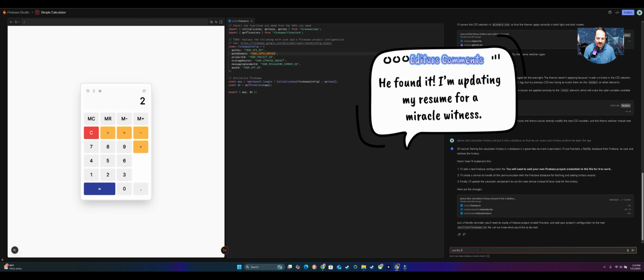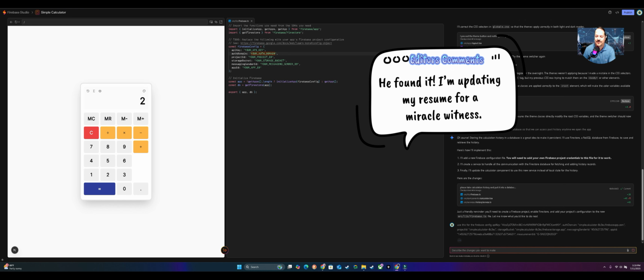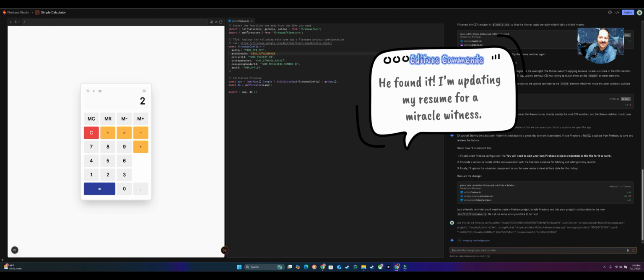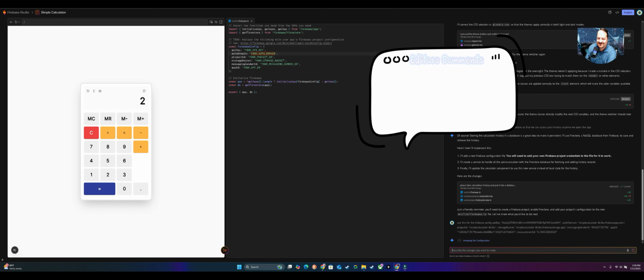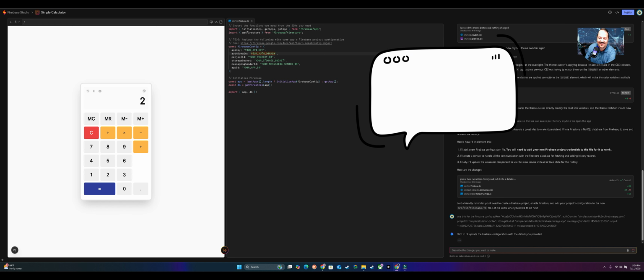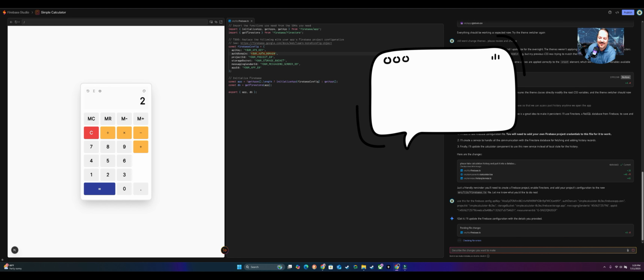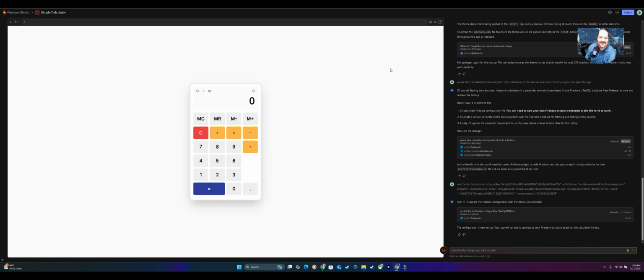Use this for the Firebase config. All right, let's see if my AI will do it instead of me having to actually open the file because I don't want to. I want AI to do everything. Look at that. Let's see if it does it right.